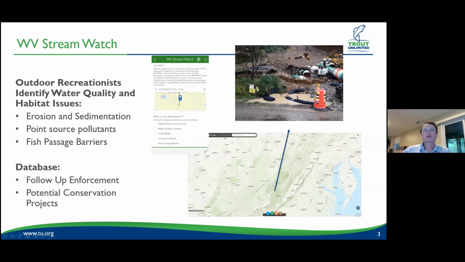So West Virginia Stream Watch is, like I said, a smartphone-enabled form that facilitates the collection of GPS data or location information, photographs, and descriptions of things that folks observe on streams and rivers in West Virginia. It's on a platform called Survey 123. Many of you maybe have used that in the past. It's a data collection tool that's tied in with Esri GIS software that streamlines the sharing and visualizing of photographic and other types of data.